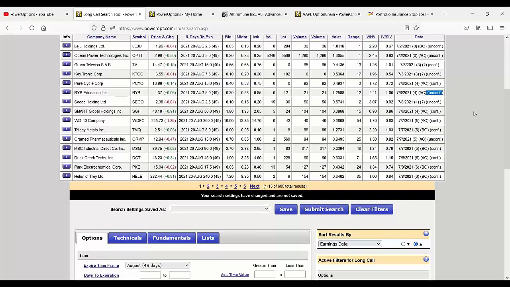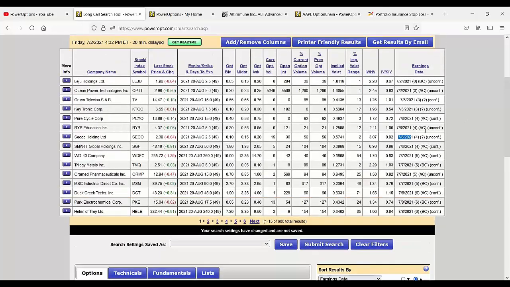What does that mean? Confirmed means the company has approved and released when its earnings date is going to be across the exchanges. Unconfirmed means this is the expected date based on the last earnings date that the company reported, but they haven't officially confirmed it. And that's important to know. And whenever you select that earnings date column in any of your searches, you'll be able to view the confirmed or unconfirmed.